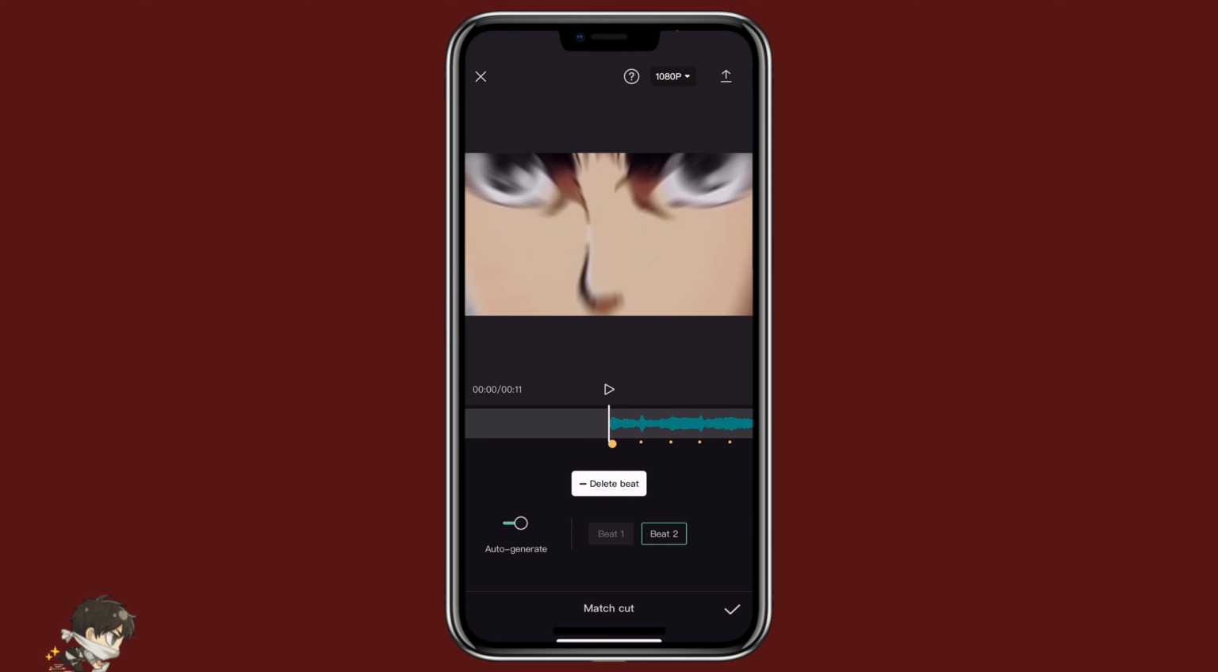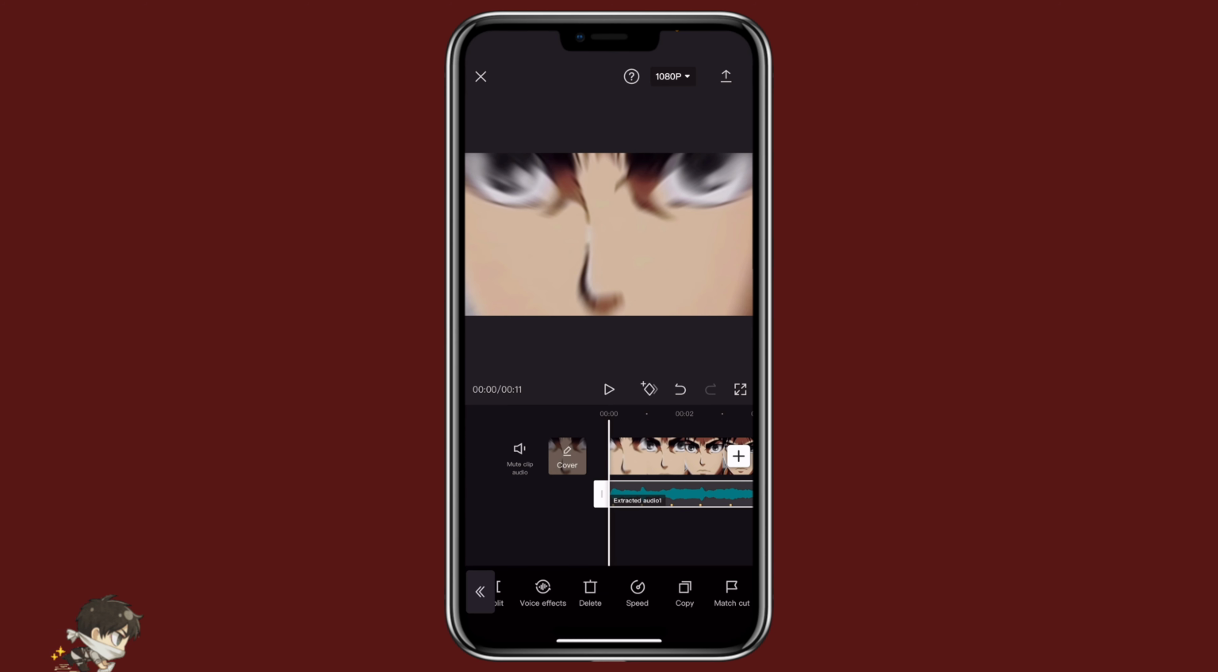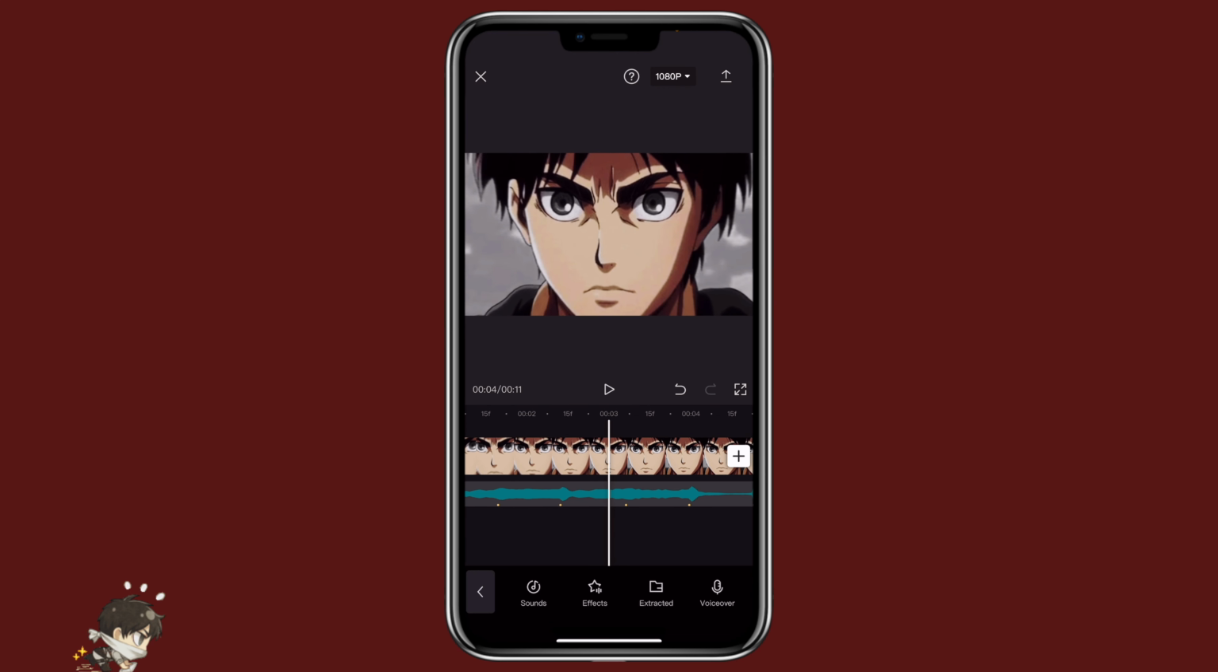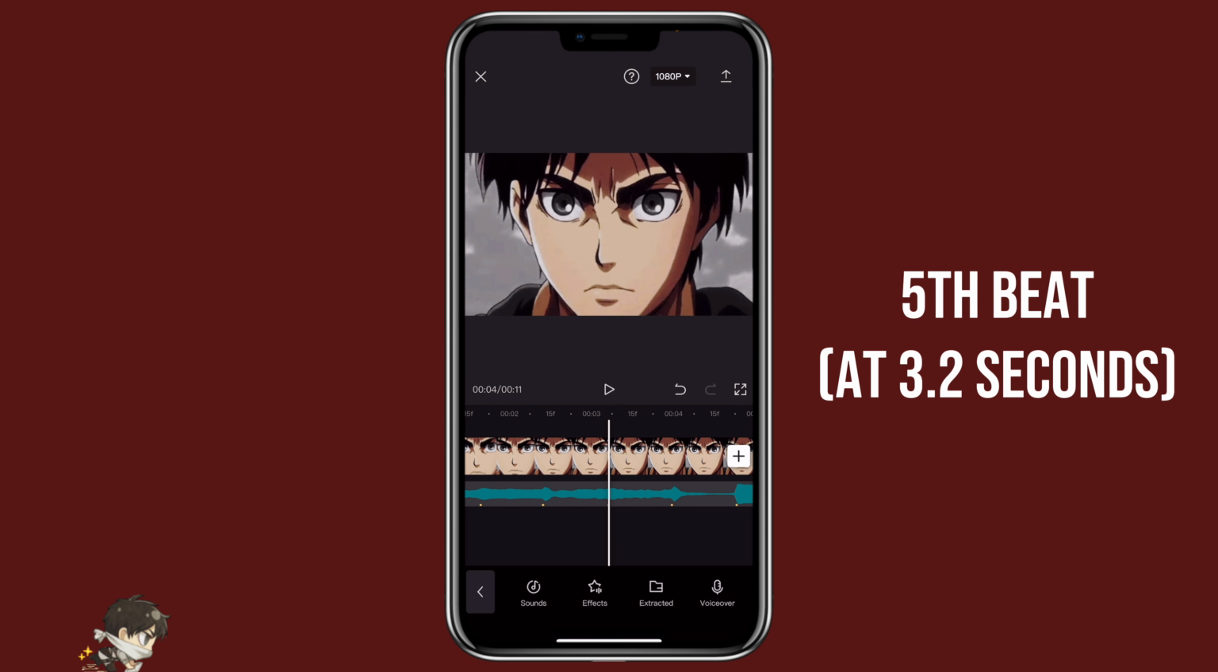Make sure you are on beat 2. I'm going to zoom in a little so I can see the beat better. Then we are going to go to the 5th beat. 1, 2, 3, 4, 5. So it's a little bit past 3 seconds.